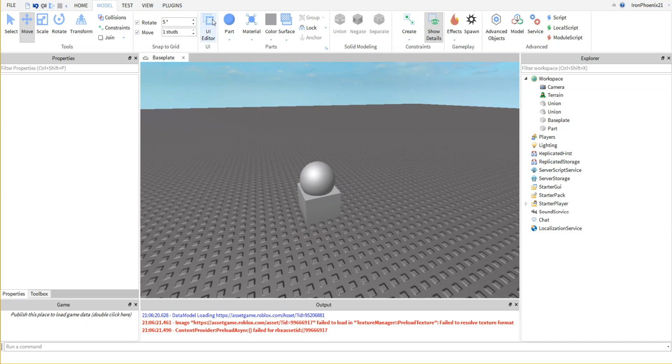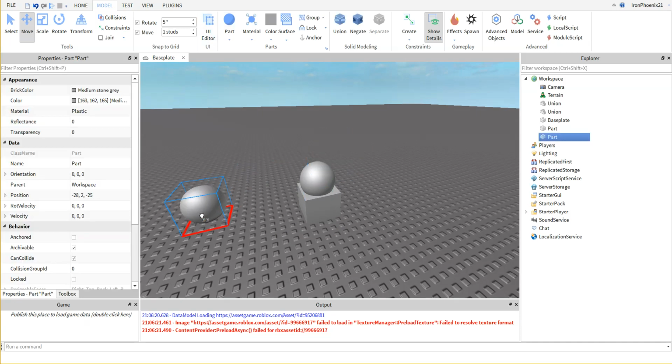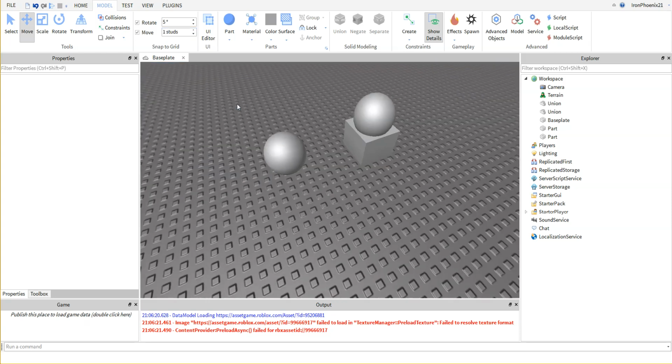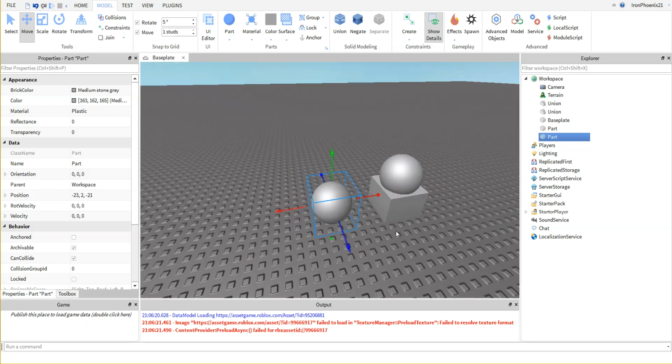And if it's not working for you to where you move it and it moves one part, then what you can do is you can say on move, you can turn this right here down to 1. And then you have that.